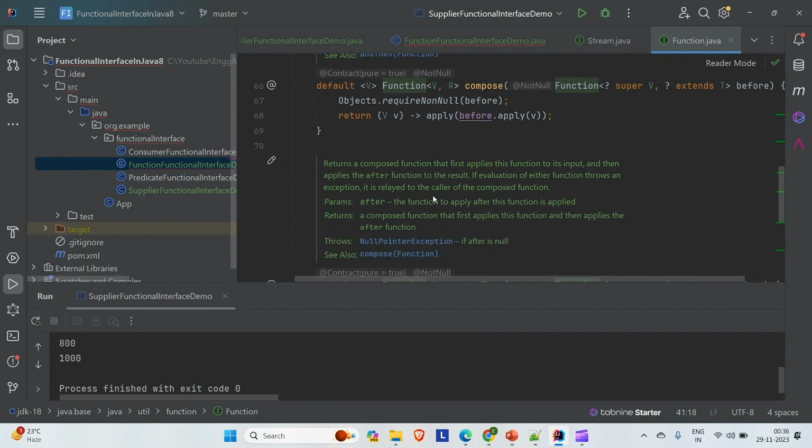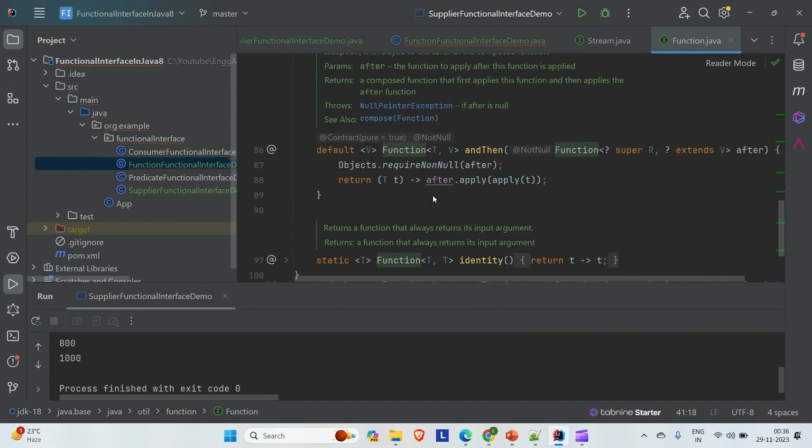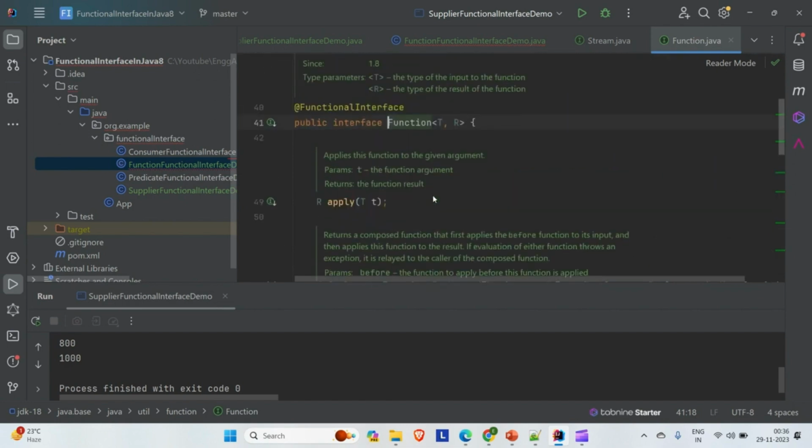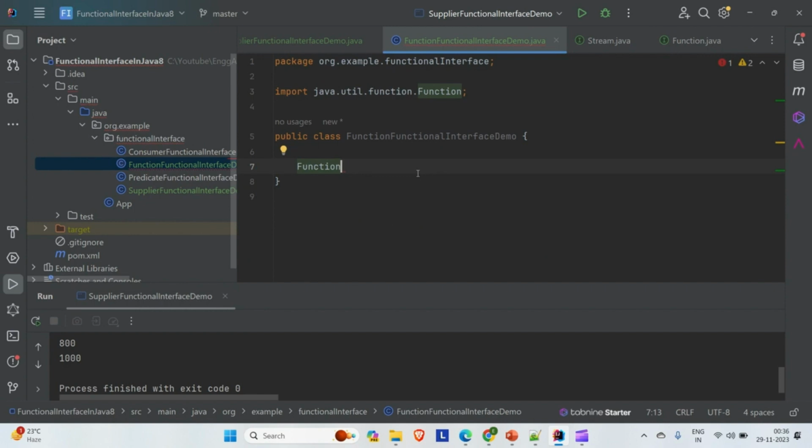The other methods it has are compose, which is a default method, and similarly identity. So all the others are default and static methods. You can look at the use cases of them, but here we are going to discuss apply. Okay, so let me go to the class first.